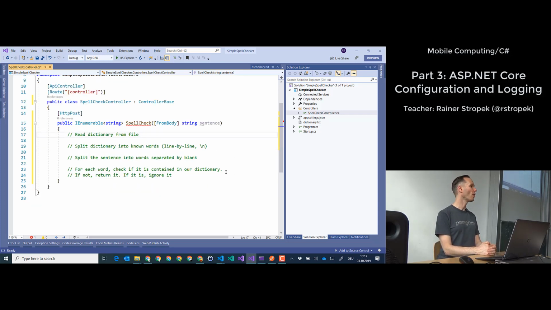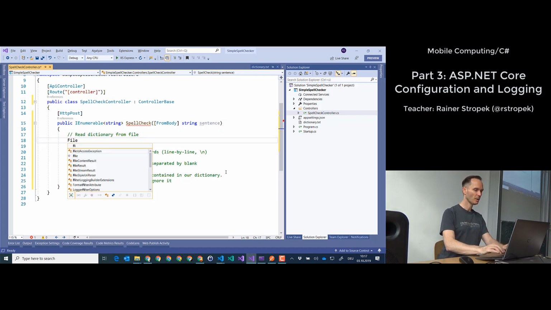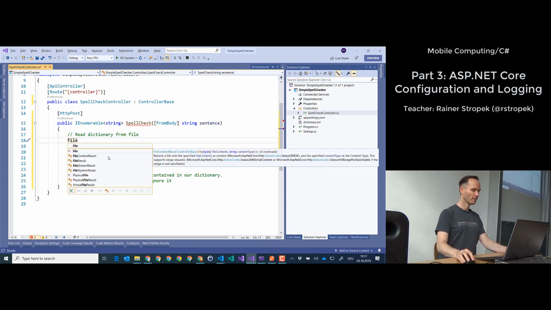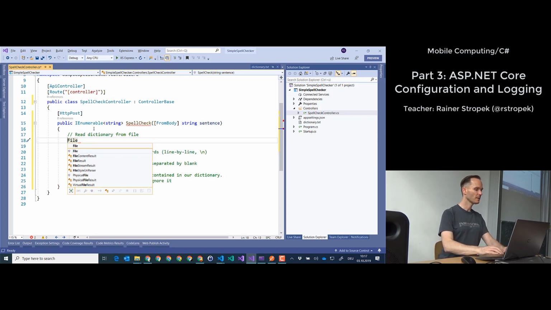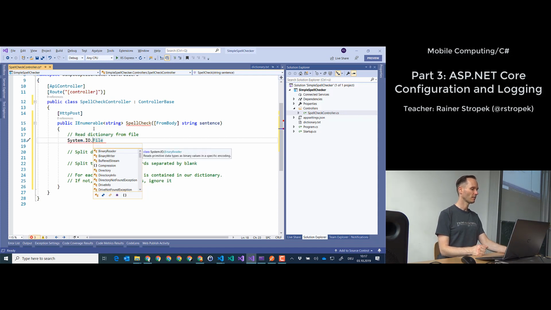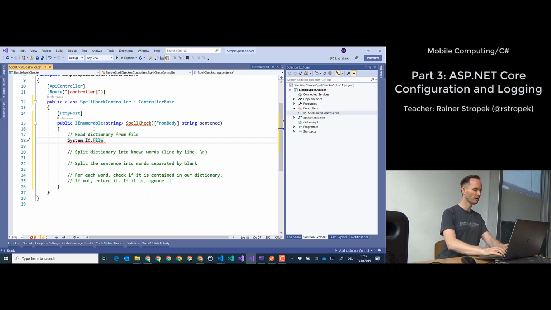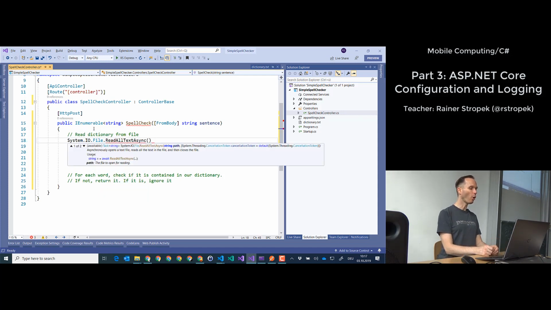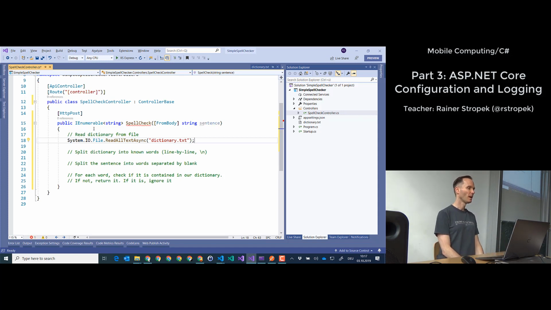Read dictionary from file. There is a class which is called File, and this class is in the System.IO namespace. You can put it like that. System.IO.File, and it happens to have a method which is called ReadAllTextAsync. It takes the file path, well, that's simple, dictionary.txt, we created this file together. This will give us the content of the entire file.